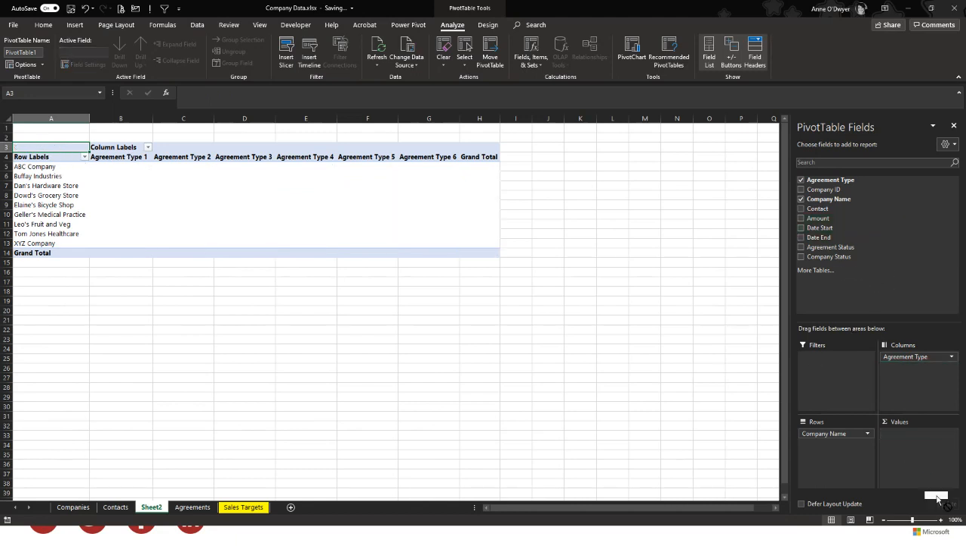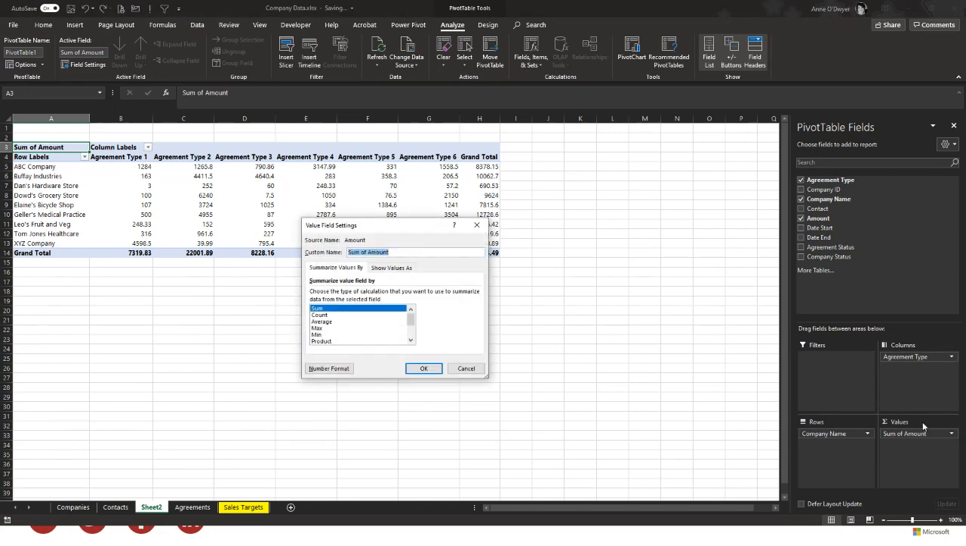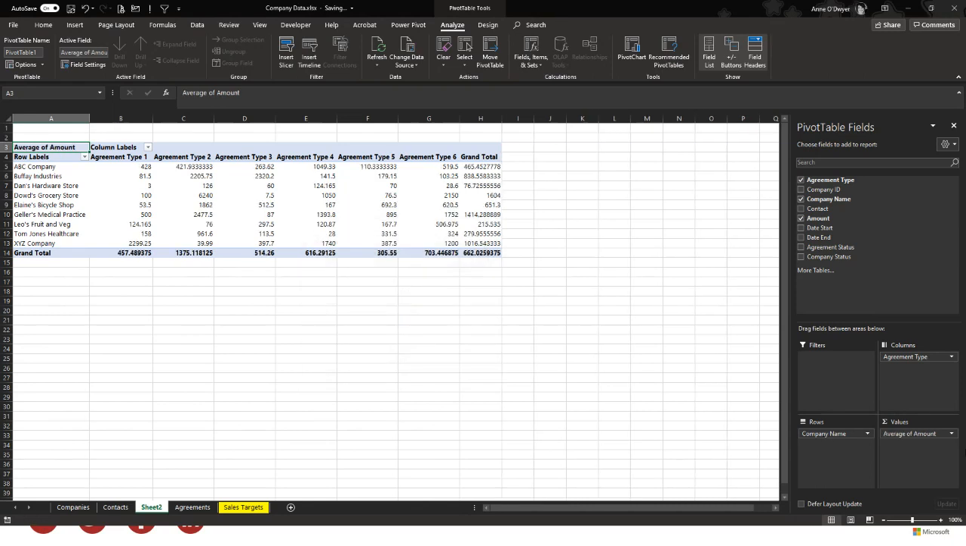But I want to put in my amounts here, and I don't want to see it as a sum. I want to see it maybe as an average value. So I click on the little down arrow here, go to value field settings, and I have a list of options here of how I can display this data. So I'm going to click on average and press OK. You can see the values have changed now, and they're now showing me the average value.